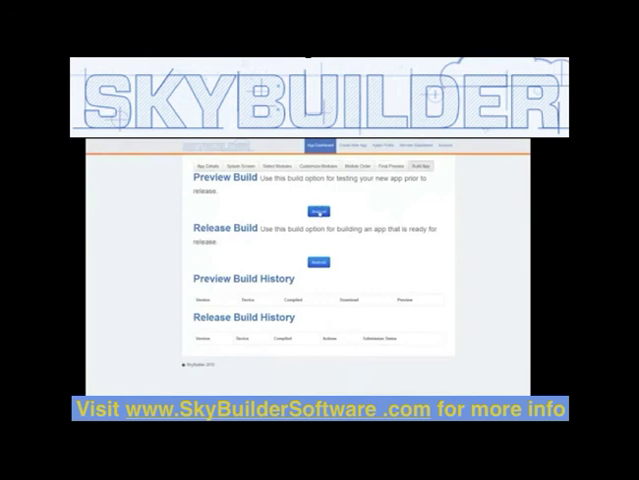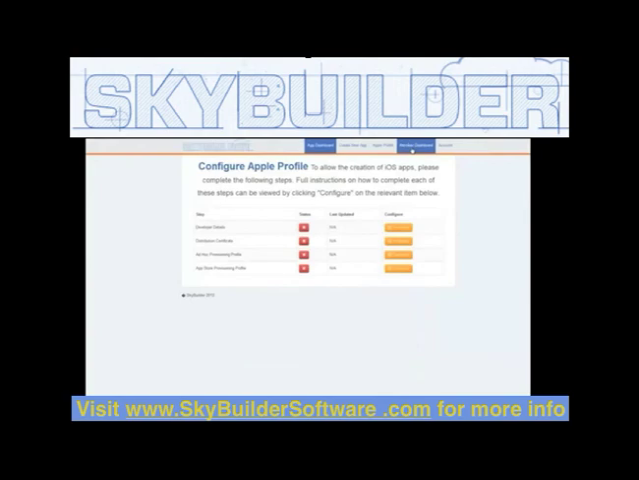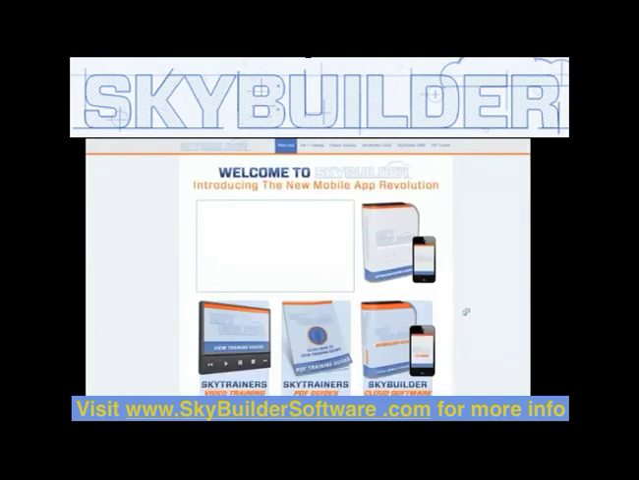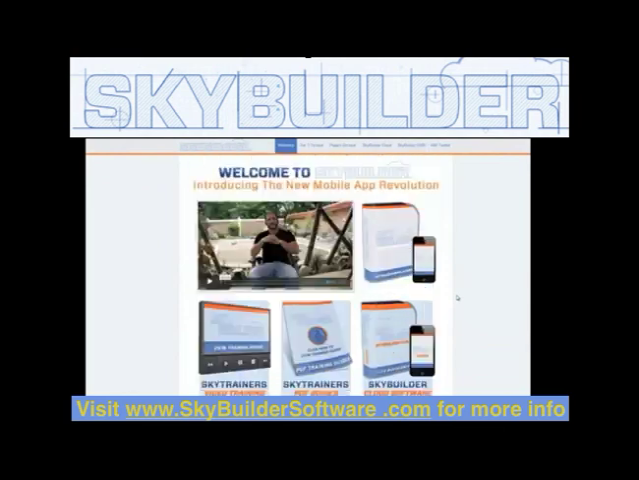Then we're just going to go build the app. We can do a preview, so we can load it directly under Android, or we can do a release build, or we can just preview it online, okay? And then there's the app, then obviously there's the Apple profile and such, okay? So that in a nutshell is Skybuilder.